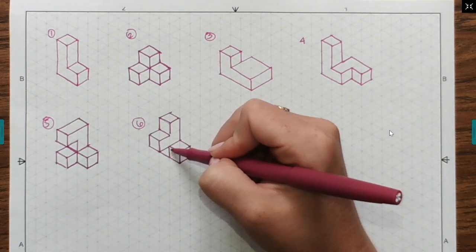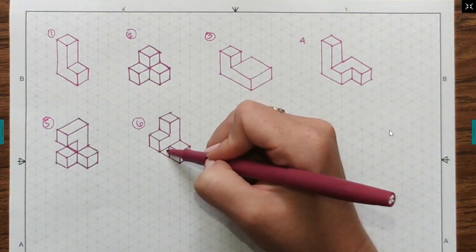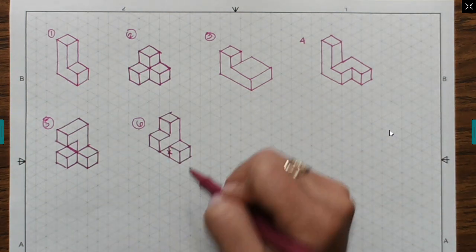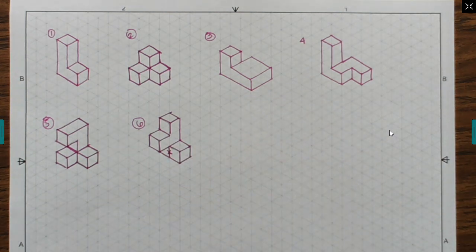This line shouldn't have been drawn. That line should not have been drawn. So if you drew that one, go back in and erase it. I can't erase mine because it's ink.